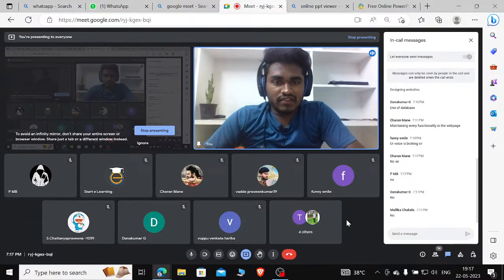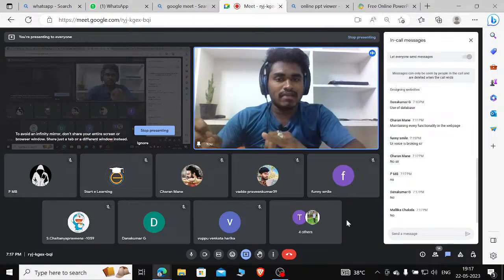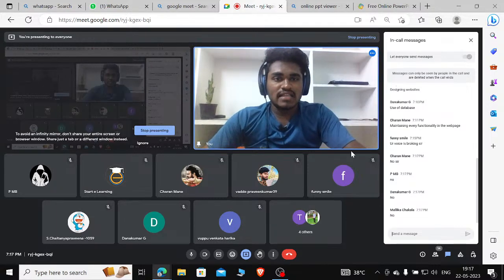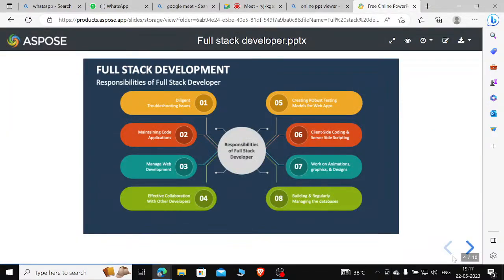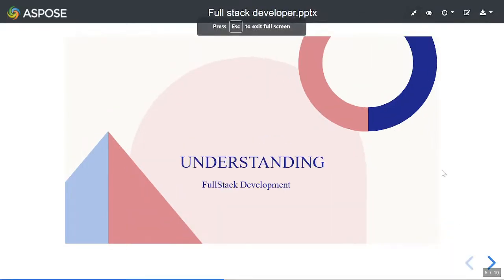So now you are clear with these responsibilities of the full stack developer, right? So full stack developer is responsible for managing both the front end and the back end applications as well as the middleware also. Okay, so these are the responsibilities of the full stack developer. So first we have to understand what is full stack development. Now we will try to understand what is full stack development.